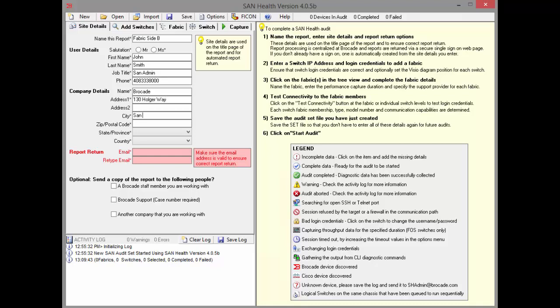The user details and company details are next. Please be sure to make these accurate, as they will be used to create your My Brocade account that will be associated with your email address. For that reason, your correct email address is the most important part of this tab. Please double check to make sure that your address is correct, otherwise you won't be able to get a copy of your completed report. The optional fields can be left blank, but you are also able to automatically share out your report here to a Brocade staff member, a Brocade technical support representative that is assisting you with a support case, or with another company that is helping you with your fabric.